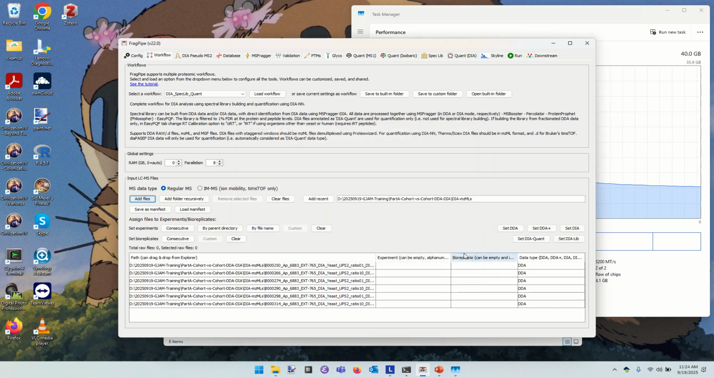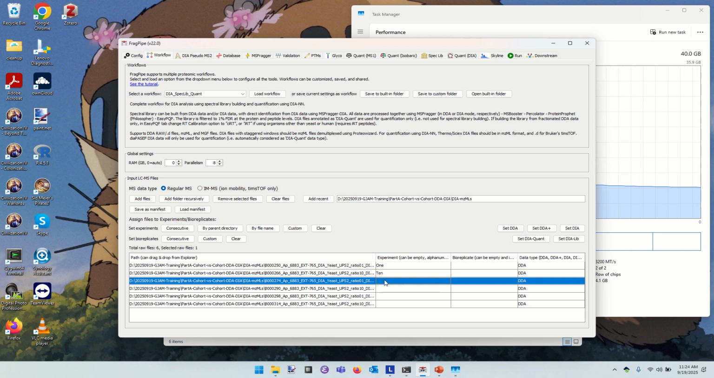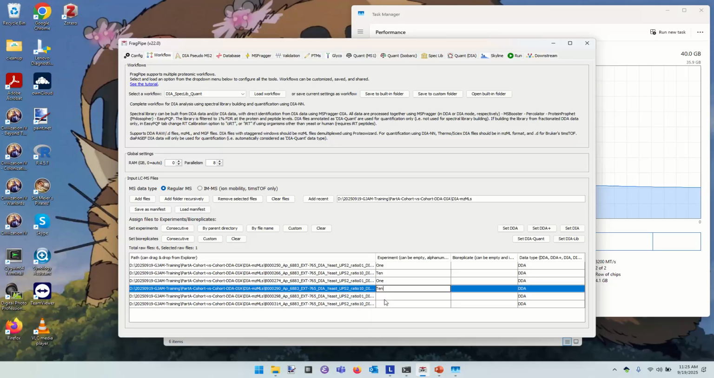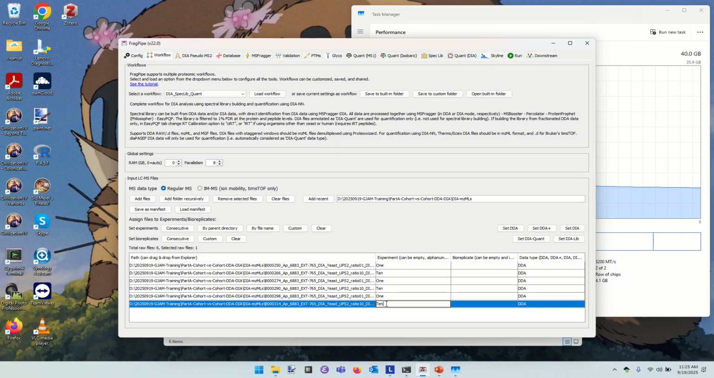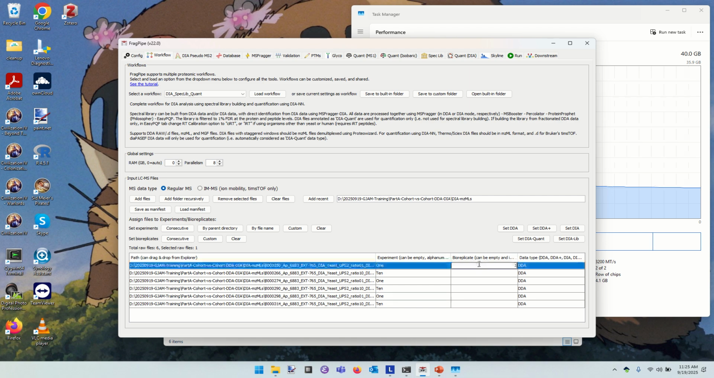I select those. Once again, I need to decorate them with cohorts. This is experiment cohort 1. This one is 10. This one is 1. This one is 10. This one is 1. This one is 10. And again, I don't care too much about what their replicate numbers are.